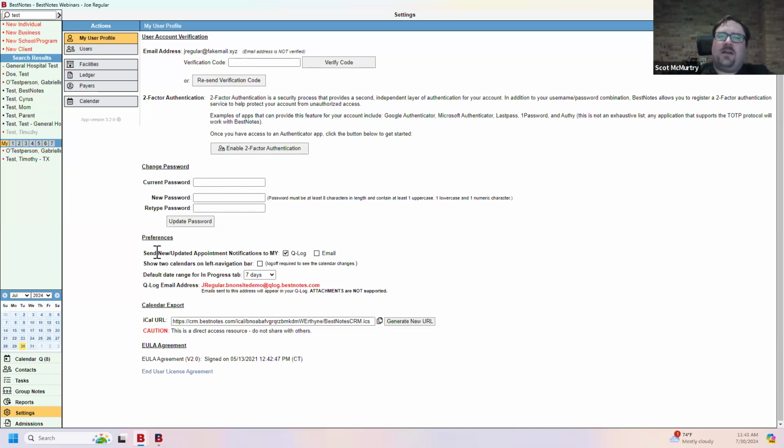We can also set up a couple different preferences here. Do I want to get notifications in the queue log for new appointments or whatnot? We can toggle that on or off. Do I want to receive an email in addition or instead? We can also toggle that on or off. I get enough emails as is, I'm leaving it off.